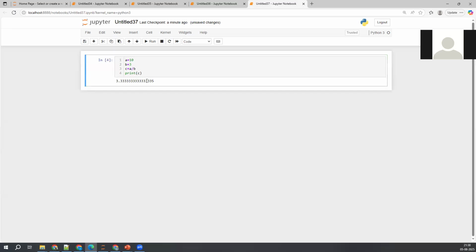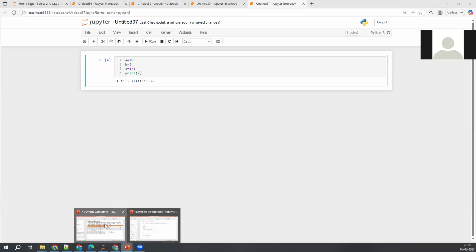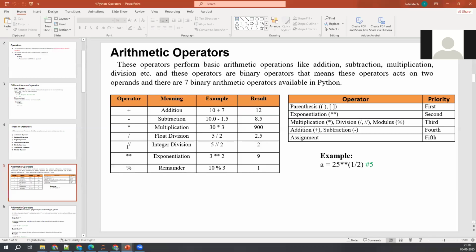Okay, this is the output we are expecting. After that, we have one more symbol here, the two slashes. One slash means float division, that means whatever regular way you're getting it, that you will get.